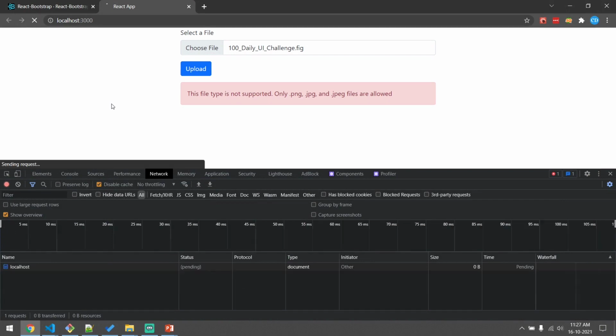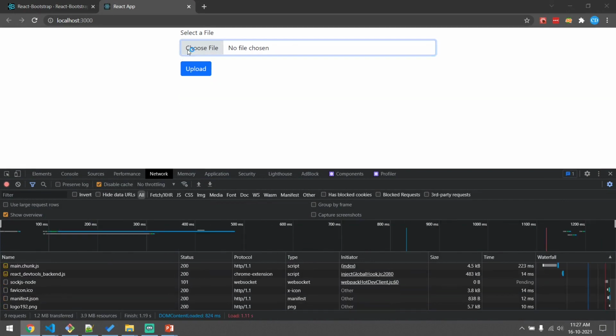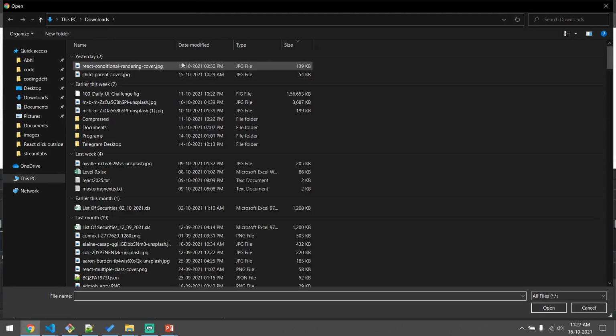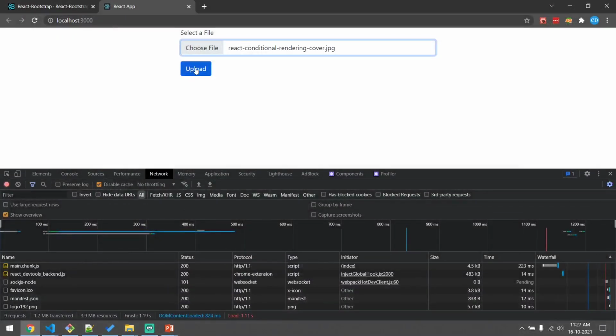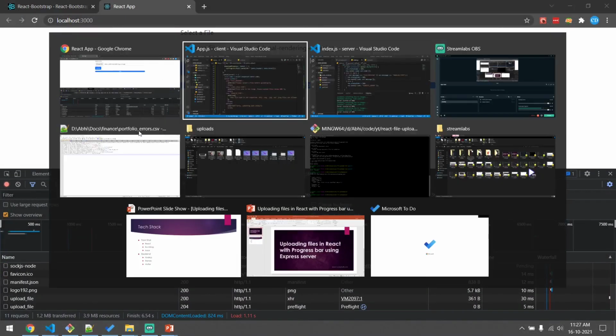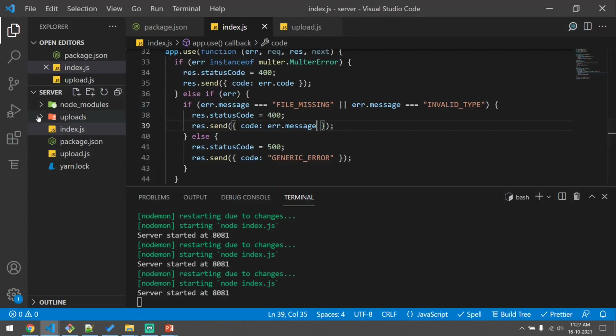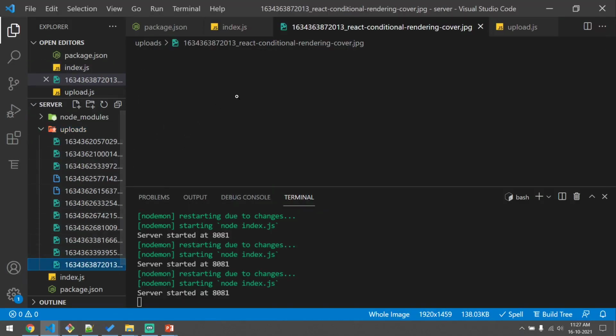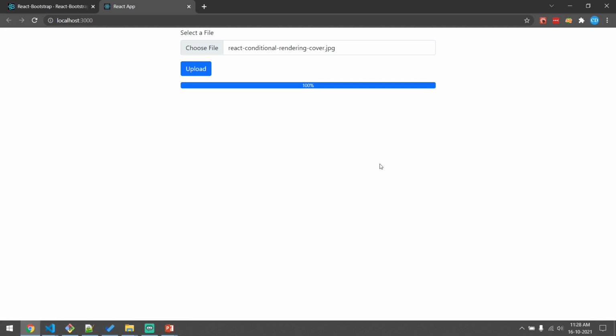Let us just test that our basic upload functionality works. Let us upload an image which is less than 1 MB and click on upload. Yeah, it got uploaded, I believe. Yeah, it got uploaded. So that's it from this tutorial.